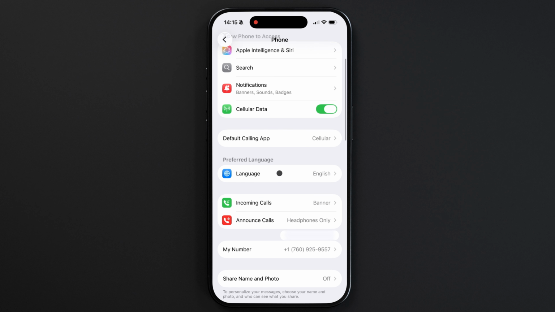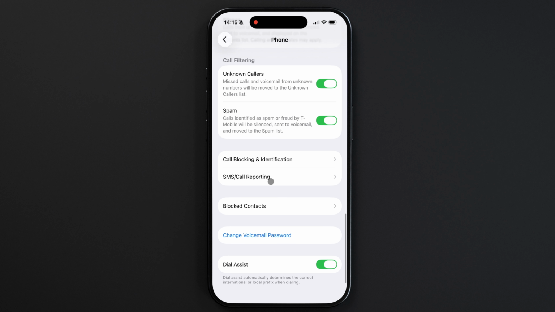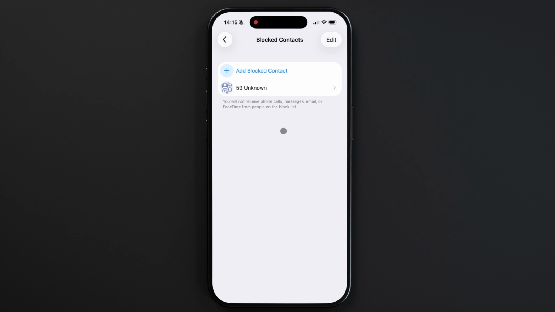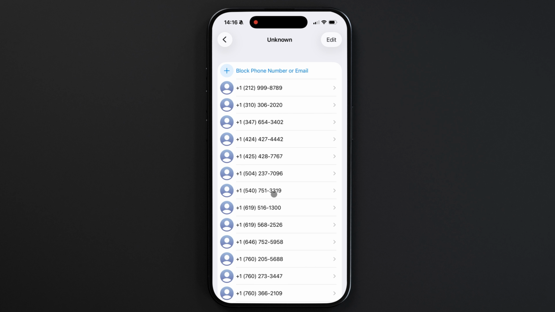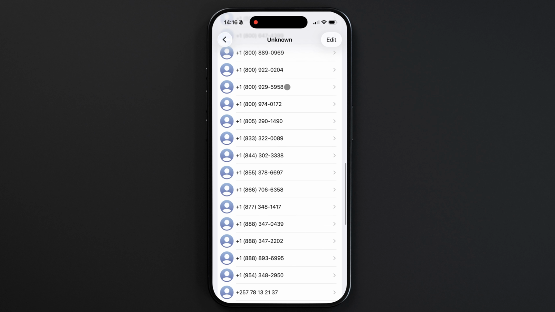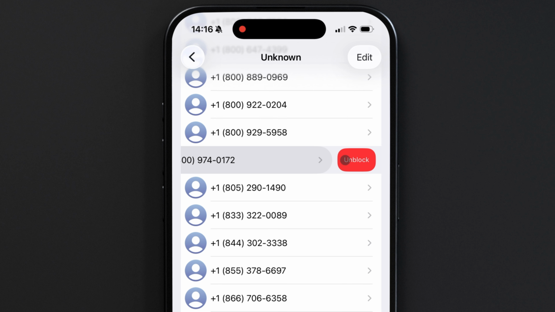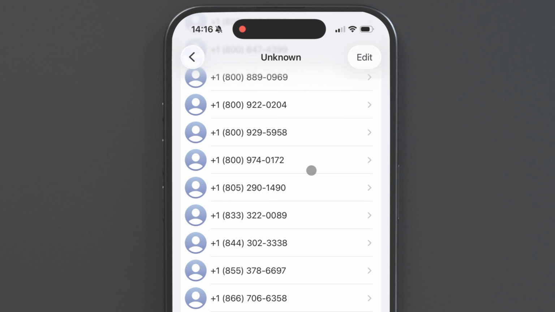Once you get to the Phone app settings, you can scroll all the way down and go to Blocked Contacts. Here, you can either add new people to your blocked list, or you can look at the full list of all the contacts you have currently blocked. If you'd like to unblock someone, you can locate them on the list, swipe left, and choose Unblock.